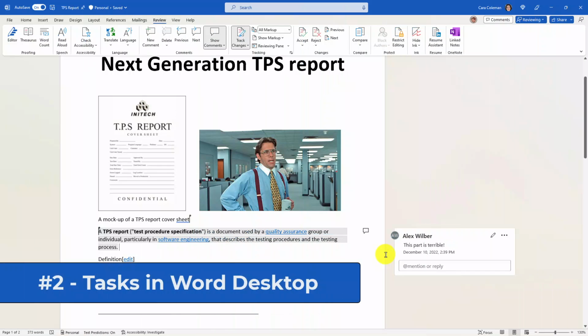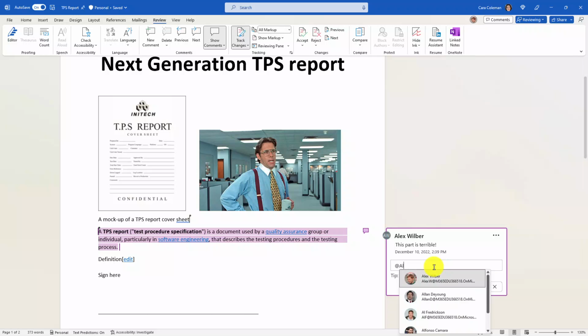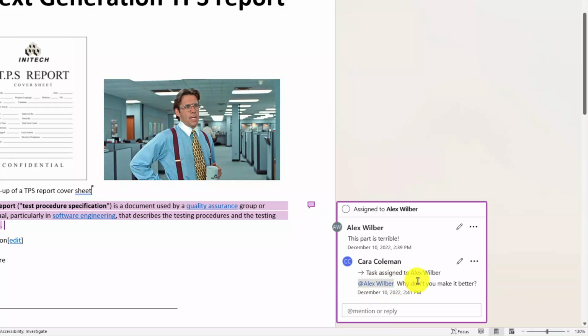The second new feature is leaving tasks. So right here, there's a comment from Alex. Now I'm Kara. I'm going to go and at mention Alex, and I'm going to say, why don't you make it better? And I will click assign to Alex Wilbur. And this is going to assign him a task in the Word document. So I'm going to click send. And now Alex has a task assigned to him, and it says assigned to Alex Wilbur. So when he finishes that, he can check it off and say that he's done.